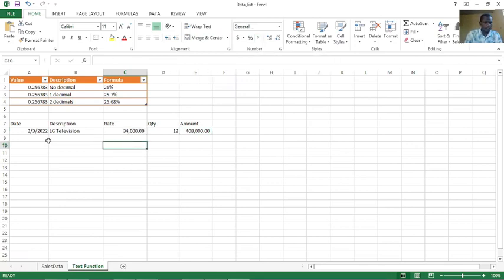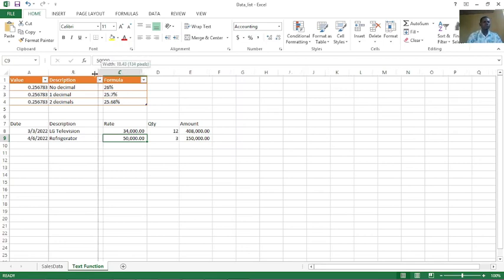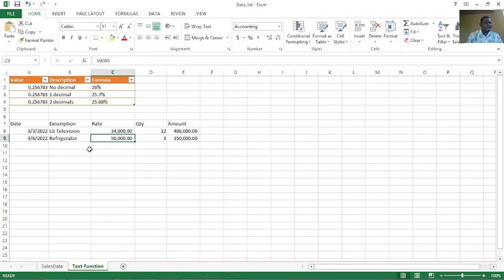Now, having done that, let's get another value like 4/6/2022, and this time around you got a refrigerator at the rate of let's say 50, and you're getting just 3, and you just have to drag this down, the same formula, and then here you can change it to comma style. So this is the work you did for someone. Now you were told to pull out the months to a different column.